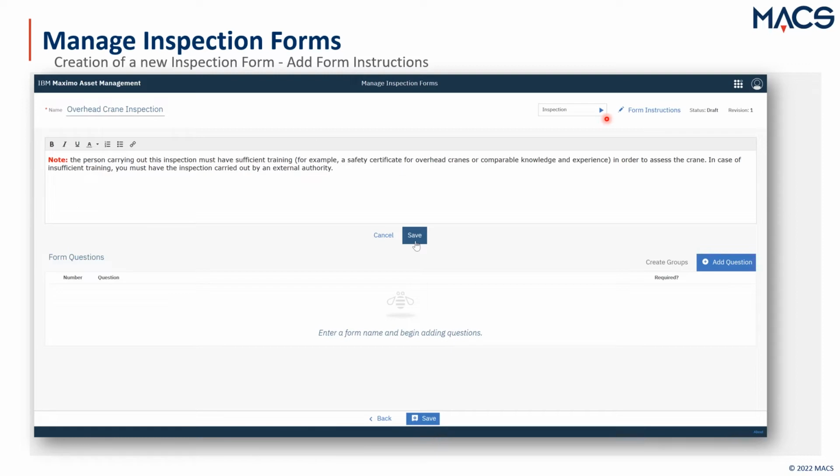Then if we go to the right, you can select an inspection form type. So this could be an inspection in this case, but could also be an audit. You can choose different types there. You have the form instructions, a little bit more about that in a minute. And you can see, of course, the inspection form status and also the revision number of the inspection form.